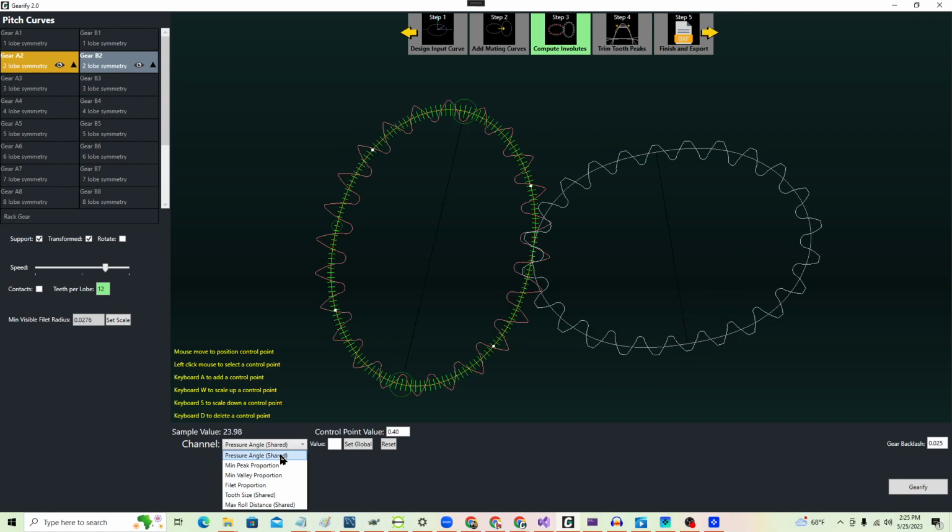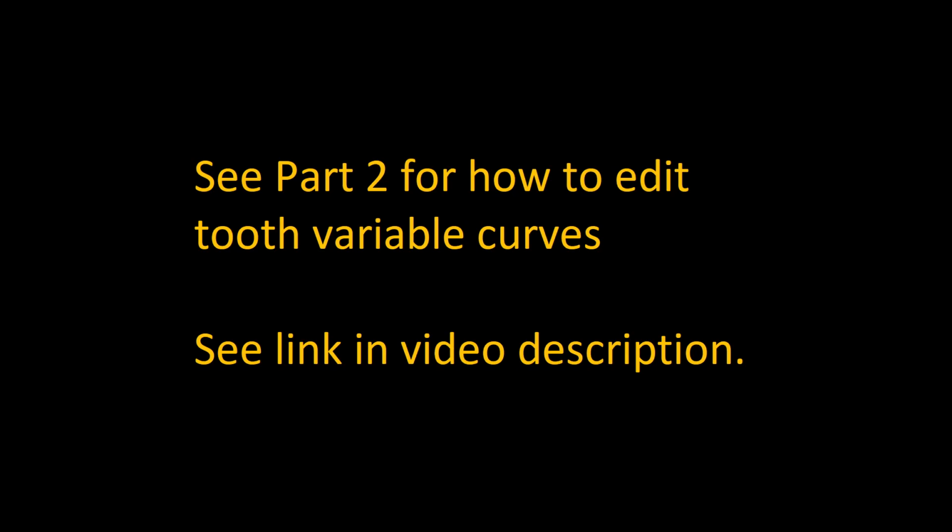Some variables, like pressure angle, are shared, meaning the curve you define on one gear defines the curve on all gears, so that the teeth mesh appropriately. Other variables, like the bluntness of the tooth peaks, can be edited distinctly on each gear. The steps to edit your tooth variables are explained in part 2 of this video.